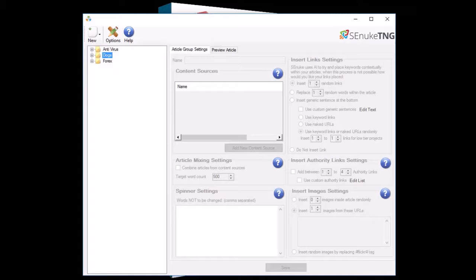Now with SeNuke TNG, what we've done is we've separated the articles from the campaigns. So one campaign could link into multiple different sets of articles, and equally one article could be used by multiple different campaigns. Now this allows a few new tricks, such as the loop mode and the duplicate mode, which we will cover in the next few days. But for today, I'm just going to show you the article manager itself.